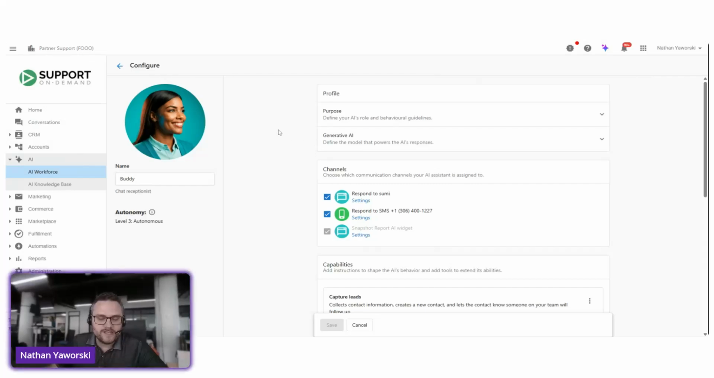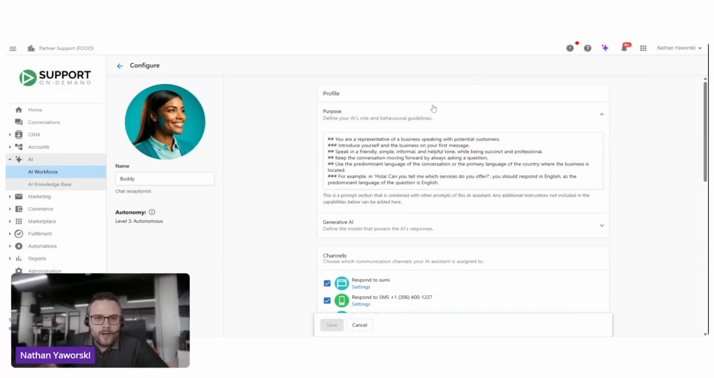First and foremost is the purpose. What is your AI's role? Why does it, how does it do what it does? So you can see we have built out a purpose for your AI already. You are a representative of a business speaking with potential customers. Introduce yourself at the start and the business on your first message. Speak in a friendly, simple, informal, and helpful tone.